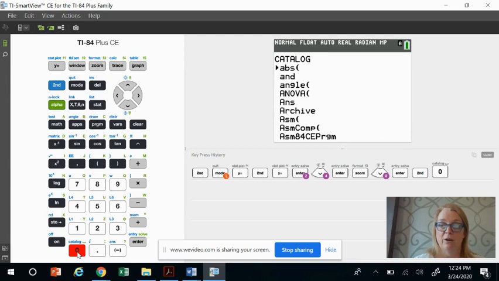Now, we could arrow down until we found diagnostics on. But as you might imagine, that's quite a ways away. So instead, I'm going to use the alpha key and have it jump to the D's. So if I press the alpha key, notice how at x to the -1, there's a D there.